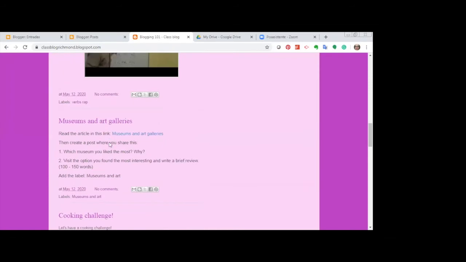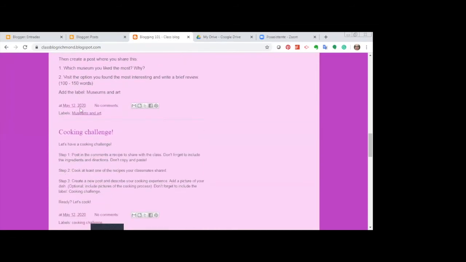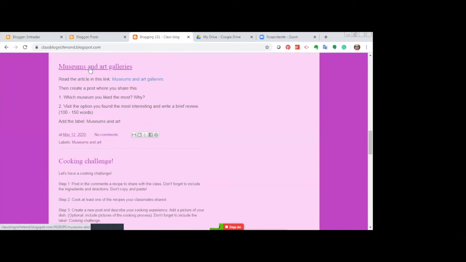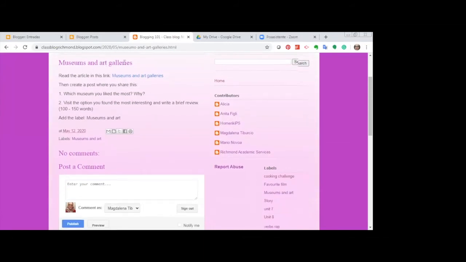And here's another one. This is a task that is quite bigger, right? I already showed you this, you might recognize the link. This is museums and art galleries. Students are in class working with reviews, and the general topic is art galleries, museums, movies, etc. in general art.